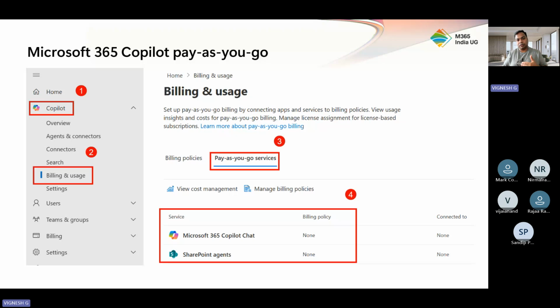If you're somebody who's thinking of starting your journey with Microsoft 365 Copilot, but you're not really sure whether you want to get into a long-term commitment, then this is something that I would advise, because here you can set up the limits based on the user's usage. You won't be billed, I mean, there is no $30 per user per month, right? You're only going to pay for what you use.